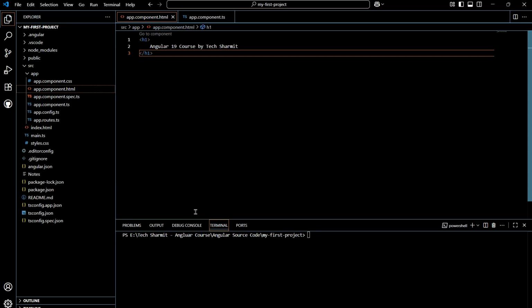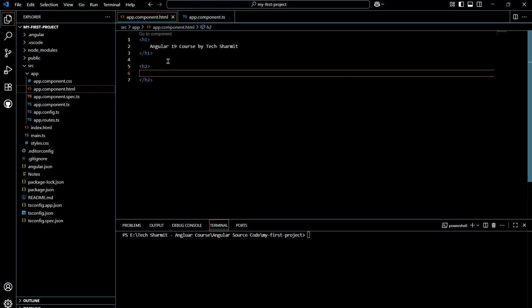Alright, so let's move forward. Here you can see we have one app.component.html file where we have this heading Angular 19 course by Tech Sharmit. After this we will add one more heading that will show today's topic name. So here I will write Angular custom pipe to calculate age from date of birth. So this is what we are going to build. We will create one custom pipe that will help us to calculate the age from date of birth.